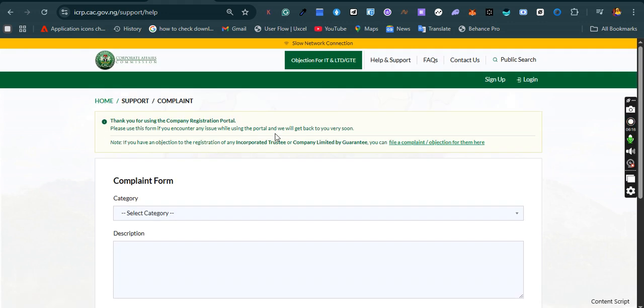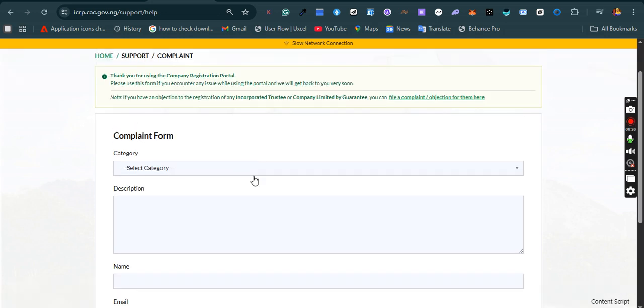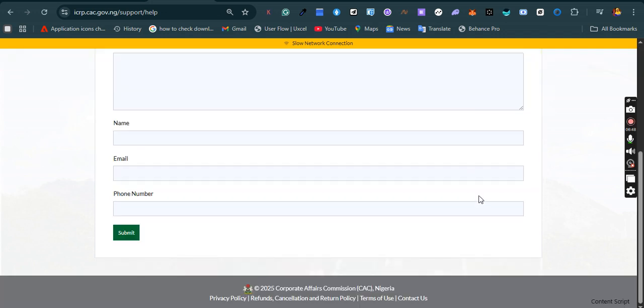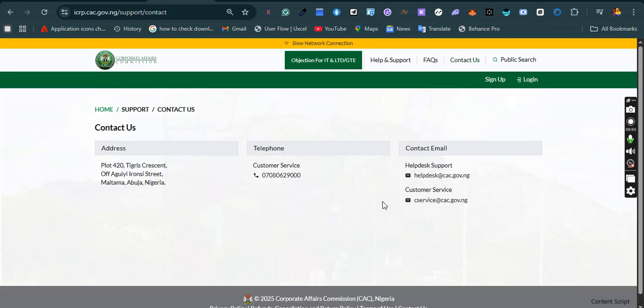So in that video we explain the different CAC emails that we have, and how you can contact them, and even their call center. So the video is the fastest way to contact CAC, right? So if you want to make a complaint, this is the complaint form. This one is just generally for registration, right? Okay, this is the support. So these are the emails here, and this is their call center line, and this is the address.